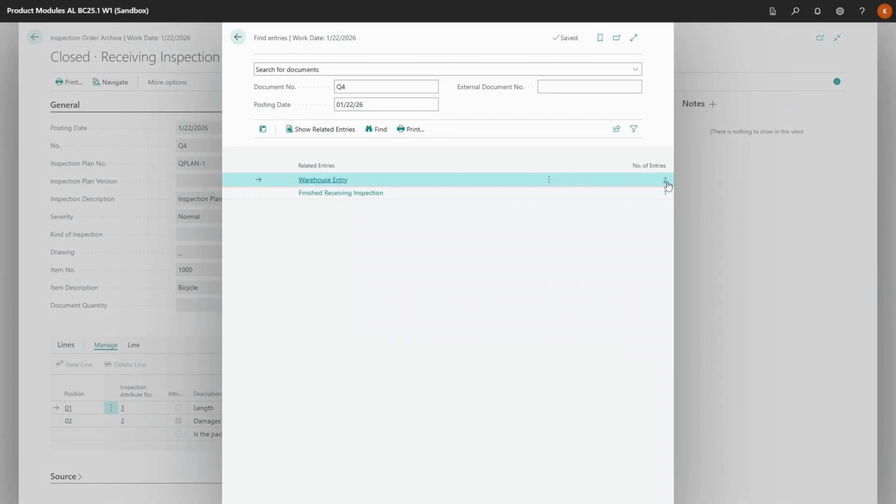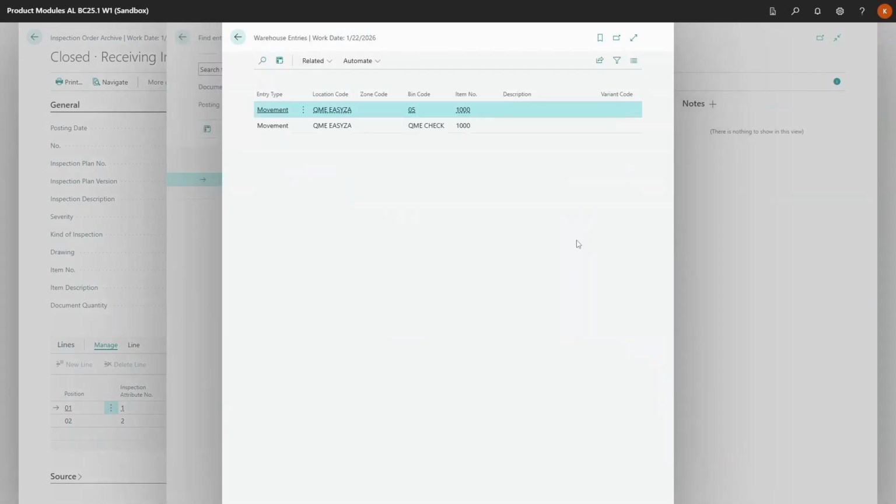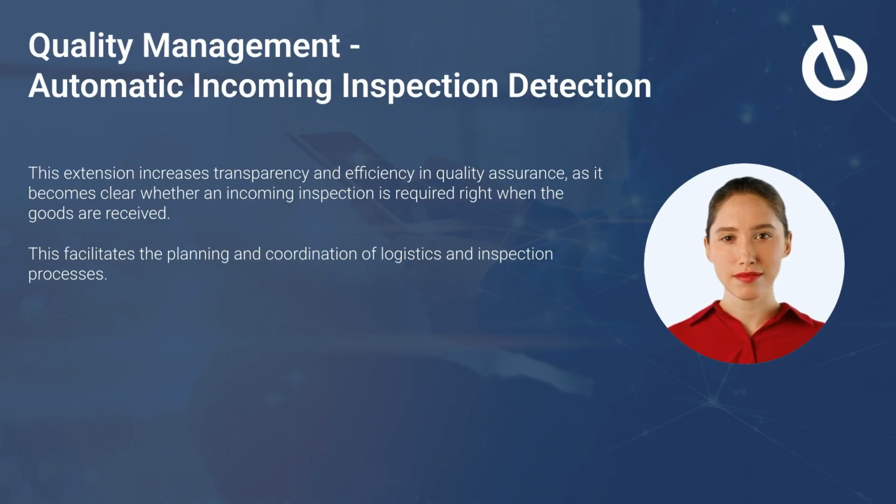Using the Navigate function, we review the location entries and confirm that the item has been moved from QME check to the location 05. It's important to note that the system supports this functionality for both single-stage warehouse logistics and two-stage warehouse logistics. This next extension increases transparency and efficiency in quality assurance, as it becomes clear whether an incoming inspection is required right when the goods are received. This facilitates the planning and coordination of logistics and inspection processes.